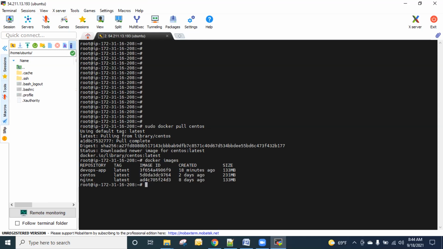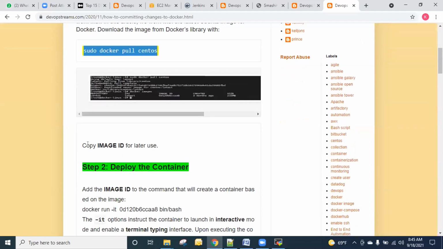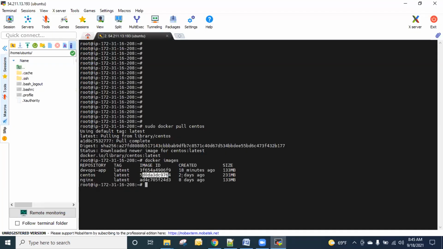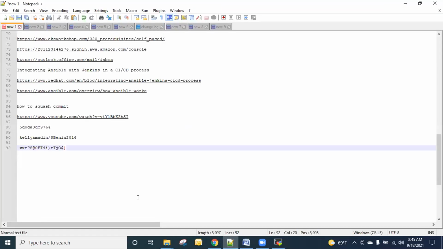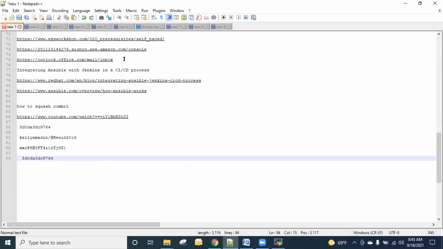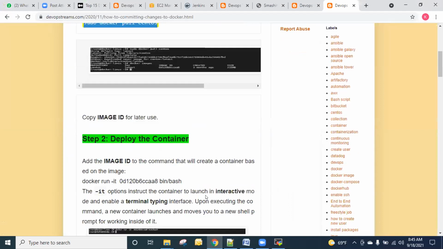Thank you, Prince. Now, if I do docker images, you see the CentOS that has just been pulled. This is the image I'm going to use. Right now I want to create my own image from this existing image. This is the purpose of this lab. If you go to the lab, it says copy the image ID for later use. I will just copy this ID and put it somewhere. Then go back to the lab.